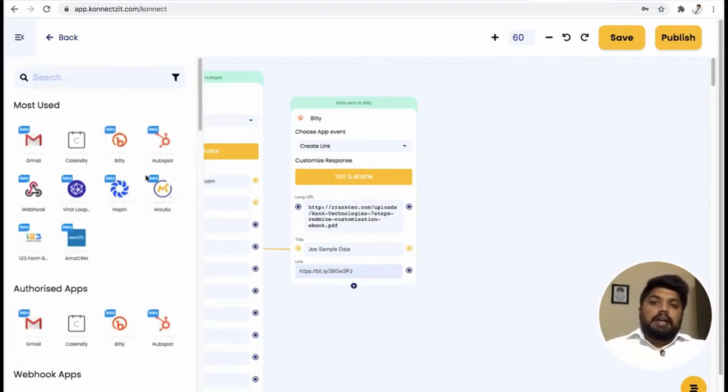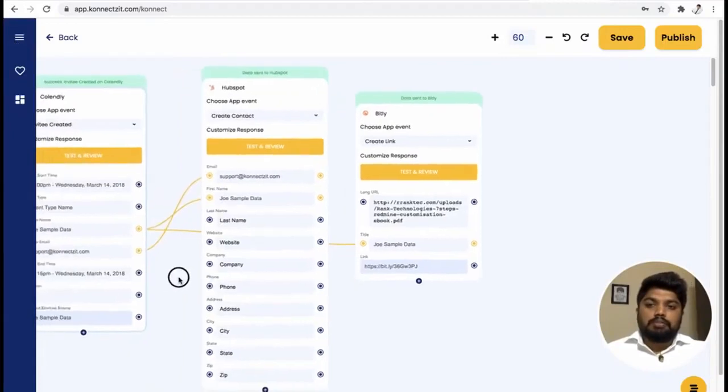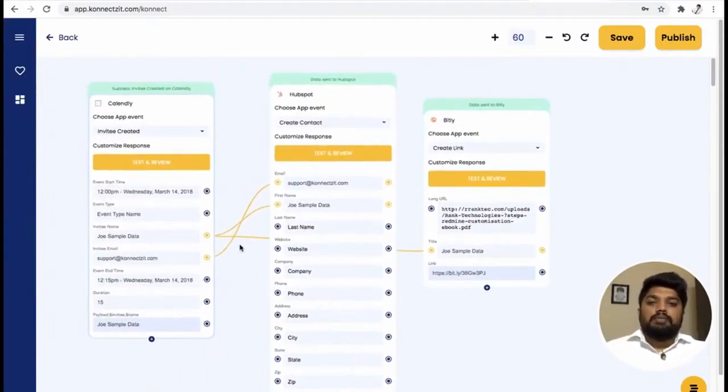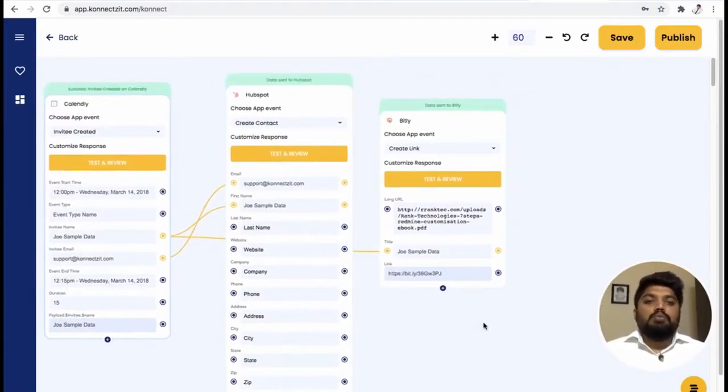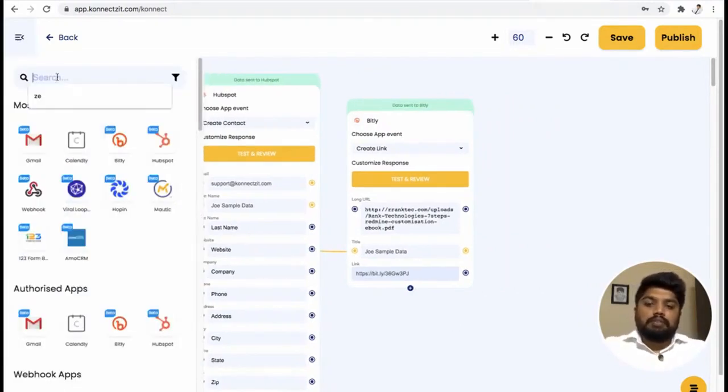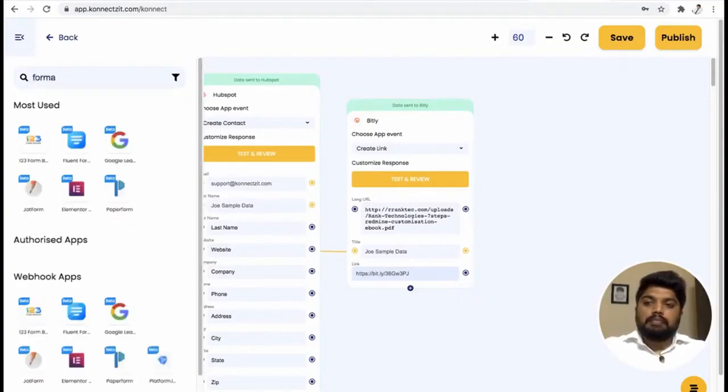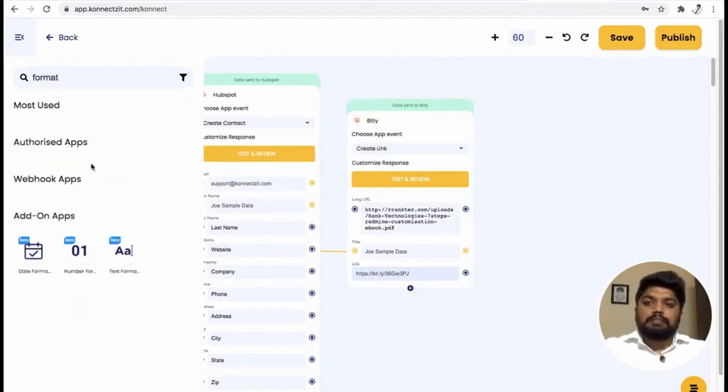Till now we have been connecting the nodes, that means we are directly using the nodes. We are not modifying any data from the initial apps to our further apps. Now I will show how to modify that data using our formatters. KonnectzIT supports three formatters as of now. These are the three formatters, and we have already done a video on these formatters. You can go ahead and check that video on how to use these formatters.